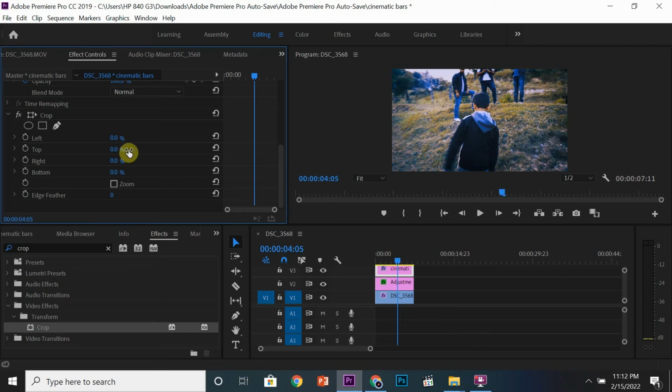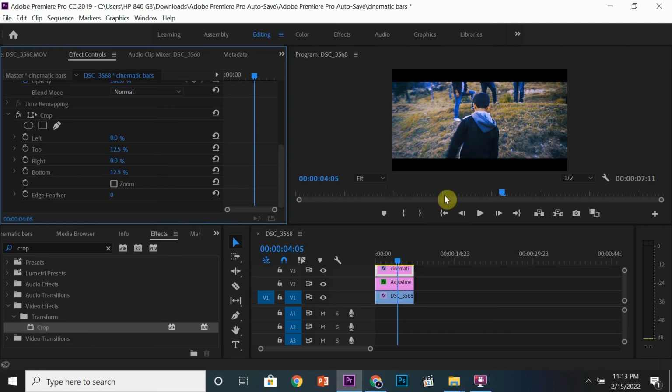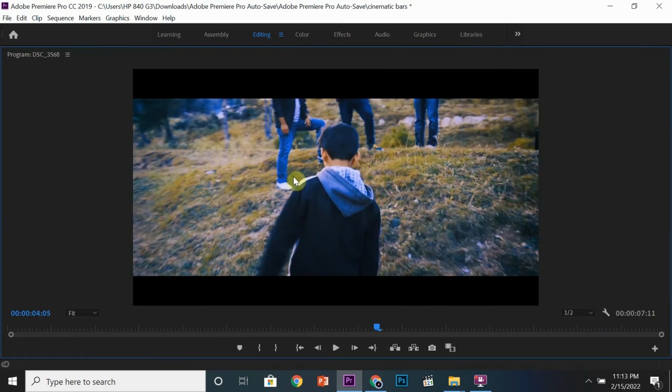From the top, there can be different values. Whatever looks good can work, or according to the resolution you can find the right value. Some people go for 11.8, so you can go for 11.8 from the top and 11.8 from the bottom. From my personal experience, I like to crop a little bit more, and I go for 12.5 from the top and 12.5 from the bottom. All right, so there you go. We have applied those cinematic bars.